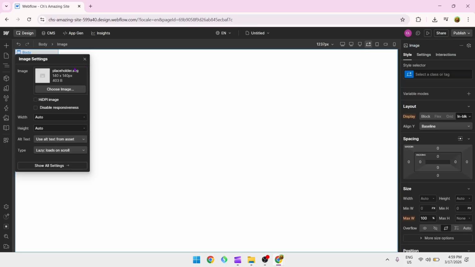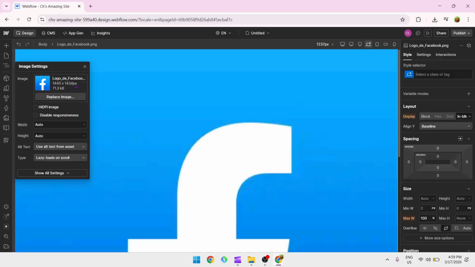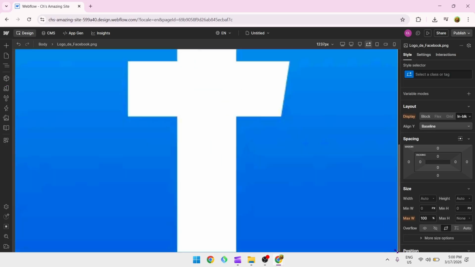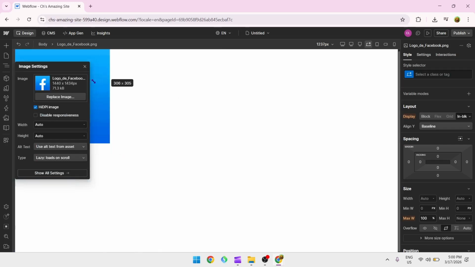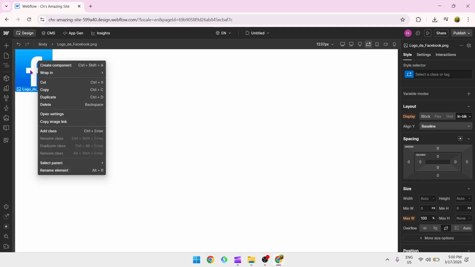Drag it onto your canvas. Now first, choose your image from the Assets panel and do all the necessary adjustments that you need. You can adjust the size and its appearance. And now right click on your image element. Then hover your mouse on Wrap It In.